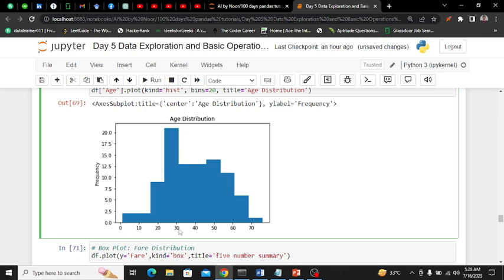So it means that in the age column we have people with age 20, and we have more people with age 29. So here, look at it, age 29, and this is the median. Okay, so we have 20 people with age 29.